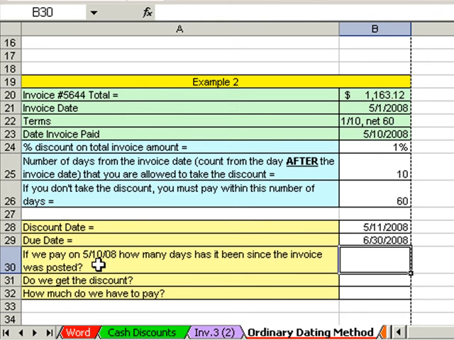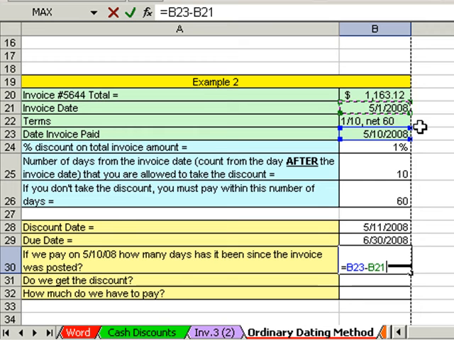Now, if we pay on 5/10, how many days has it been since the invoice? Let's go ahead and do our date math here. Instead of adding numbers, we're going to subtract one date from another. Equals the later date, that's the day we paid, minus the invoice date. Control Enter, Control Shift tilde. 9 days. Did we get the discount?